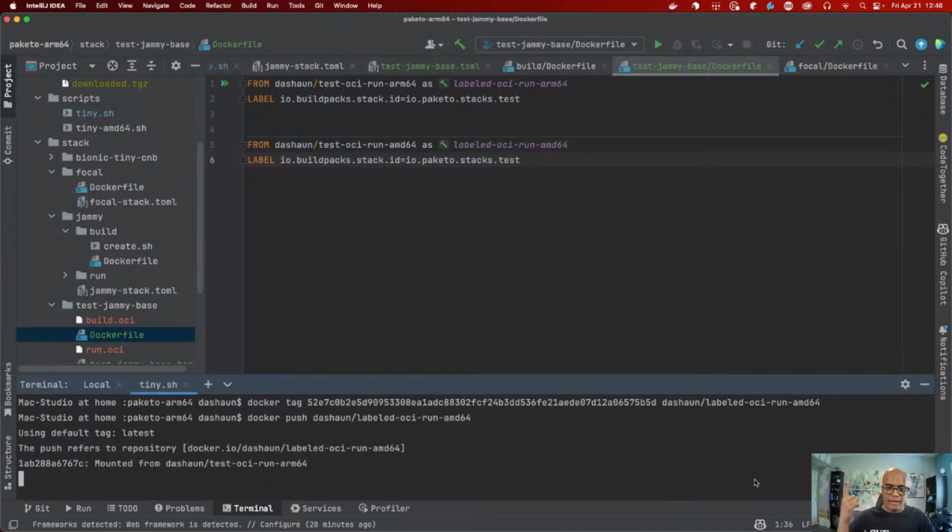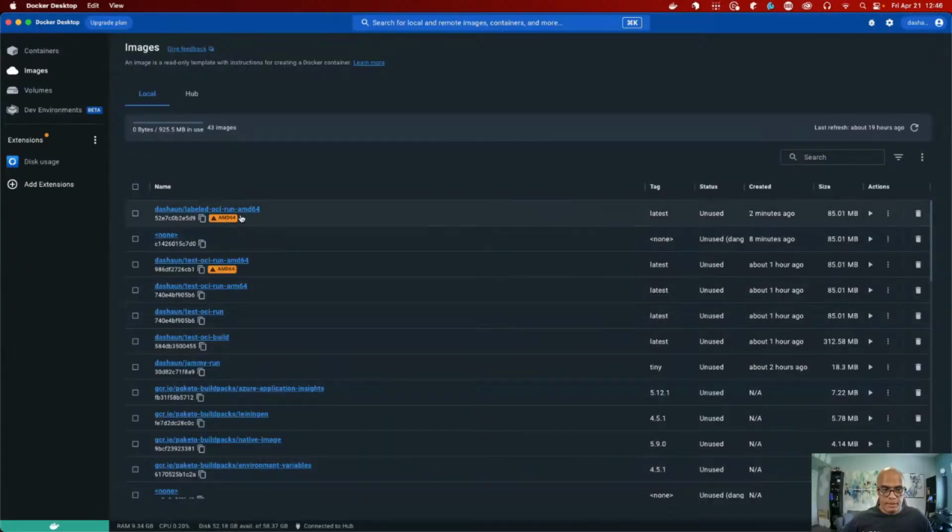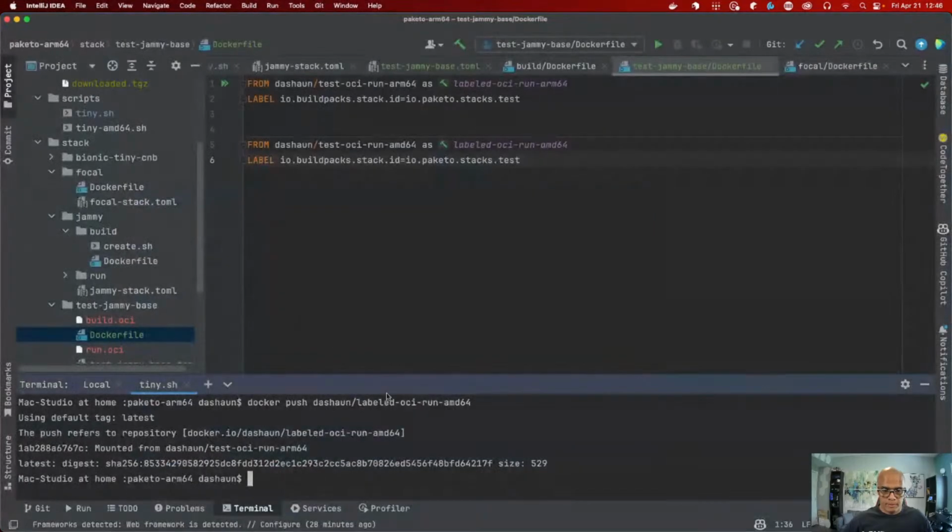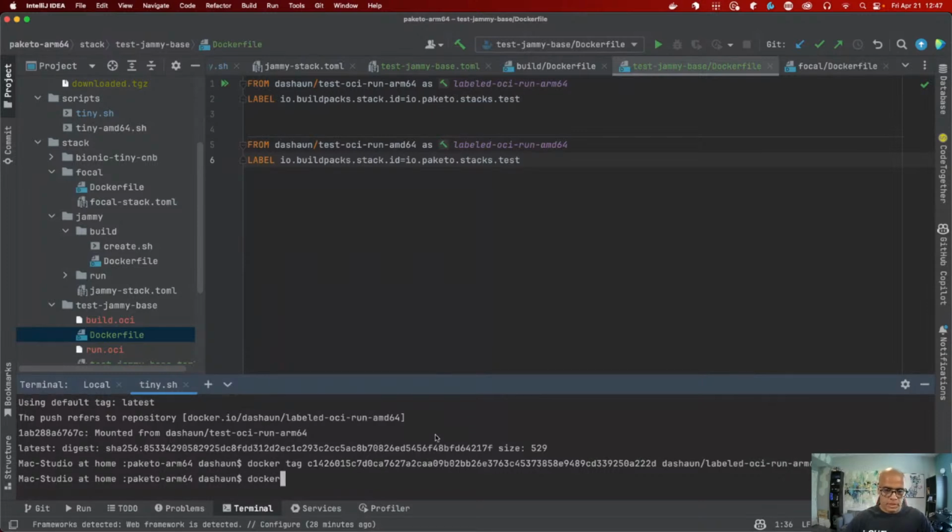So now I've got a version that's up in my registry that has a label on it. I'm going to do the same thing here. Docker tag this labeled version with Deshaun labeled OCI run ARM64. Docker push Deshaun labeled OCI run ARM64.